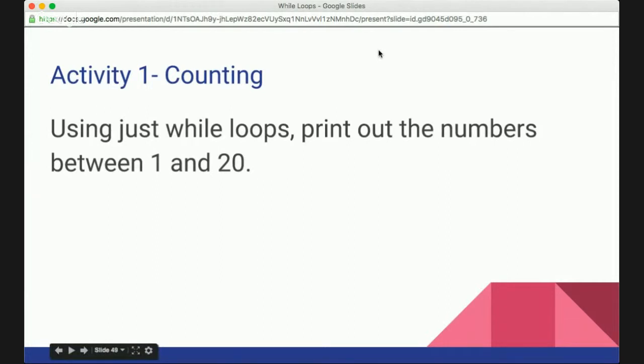Our first activity, or exercise, whatever you want to call it, is counting. Using just while loops, print out the numbers between 1 and 20. We are going to post a link to a form in the description, and you can submit it using that. We're just gauging where the programmers are. It's not necessarily a test.